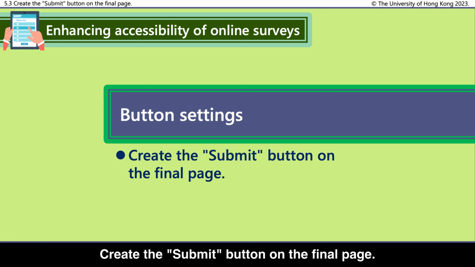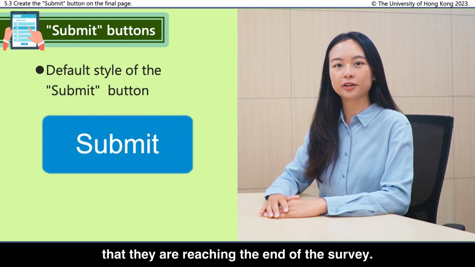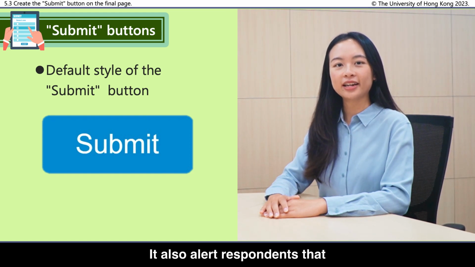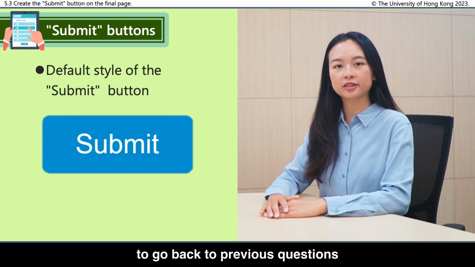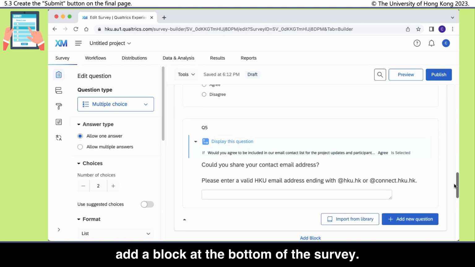Create the submit button on the final page. The Submit button can let respondents know clearly that they are reaching the end of the survey. It also alerts respondents that it will be the last opportunity to go back to previous questions and review or edit answers. To create the Submit button, add a block at the bottom of the survey. Click and drag questions that are intended to appear on the final page of the survey to this block.